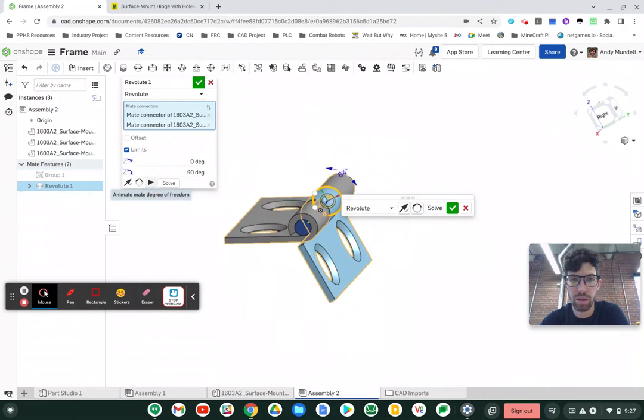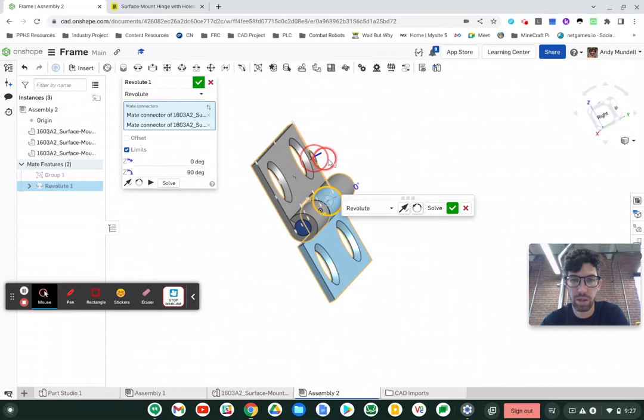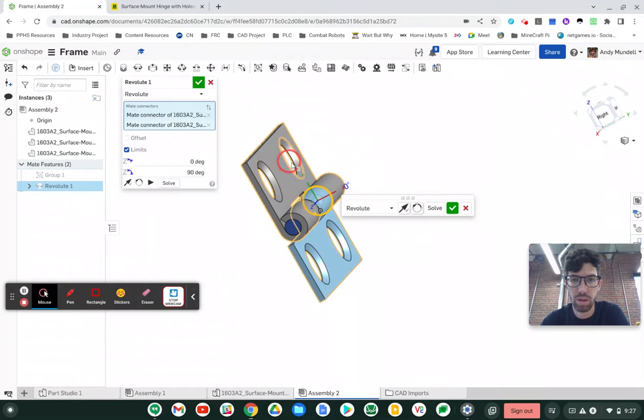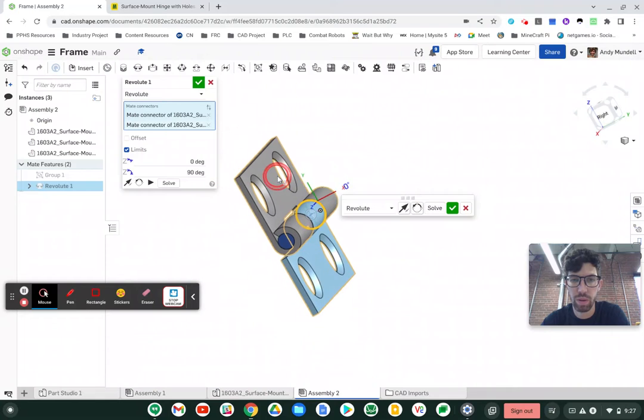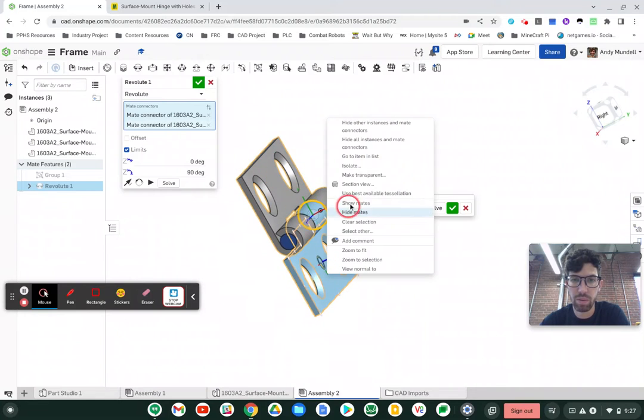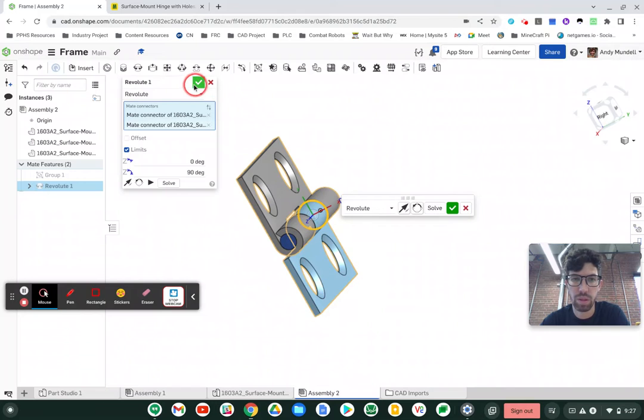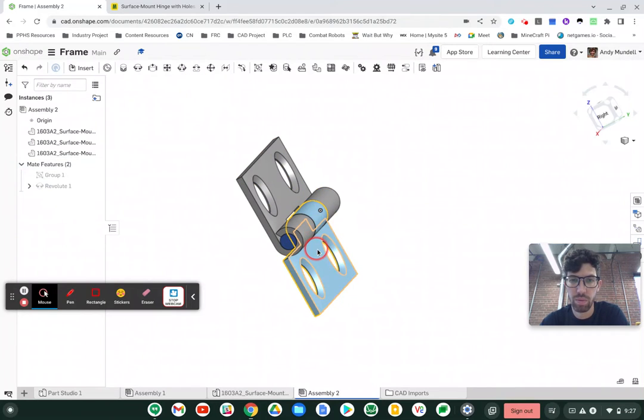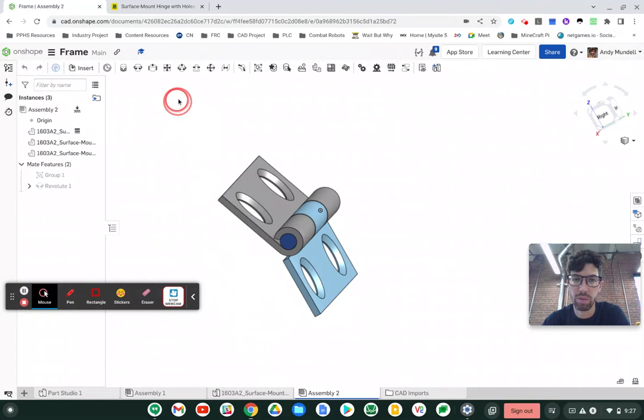Okay, that doesn't actually work. It's just moving. Let's lock this right one in place, right click, and let's just finish this right now. Let's right click and fix. Let's see what my range of motion is from 0 to 90. Oh, it's going backwards. I don't really like that.